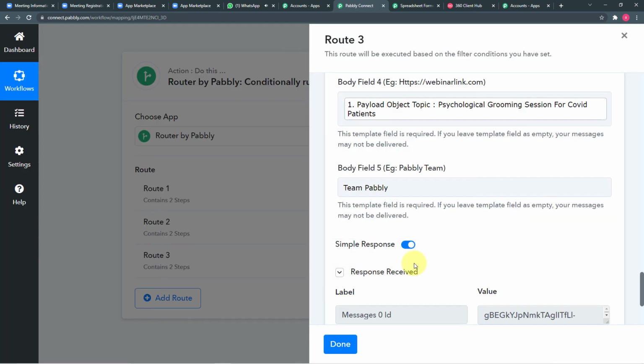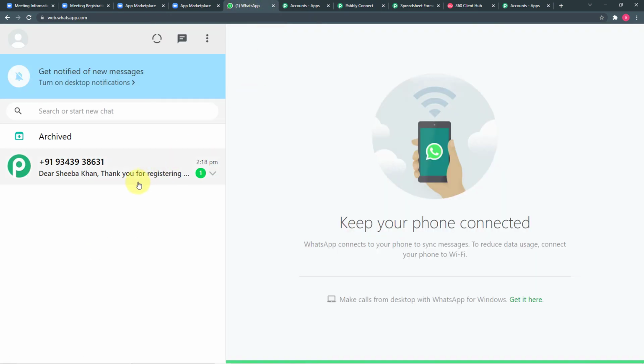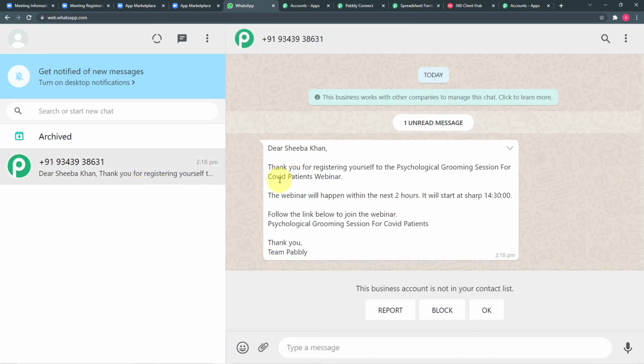and you can see the response is this, and we have received a message too. Let's check the message, and the message is this: Dear Why Cbbly, thank you for registering yourself to psychological grooming session. And the webinar will happen within the next 2 hours. It will start at sharp this time. Okay, so this is the message which is going to be sent 2 hours before the starting of the webinar or the meeting, right? So we are done here.